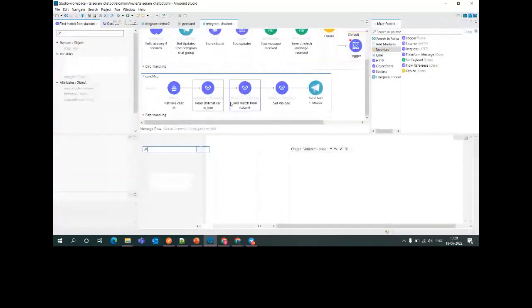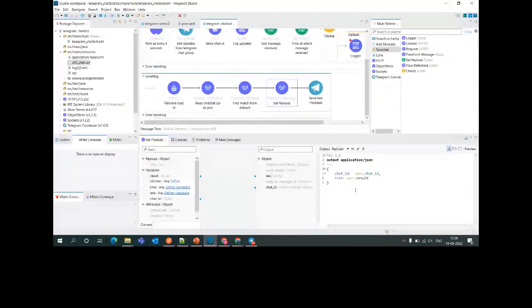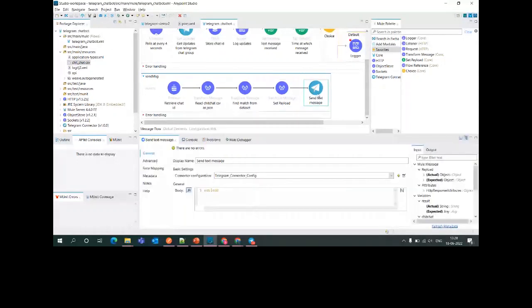Now the very common thing we are doing here: we are setting the chat ID and whatever result we are getting as the text. Now the send text message will send the same message.